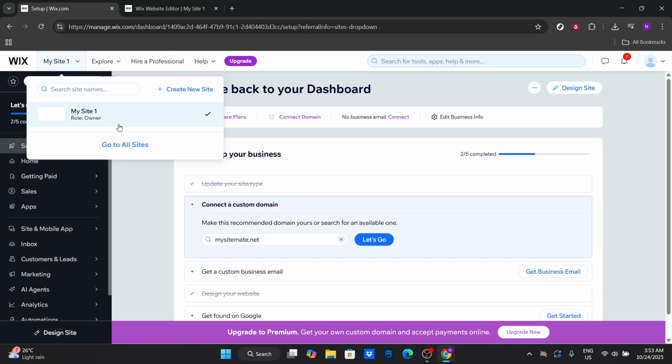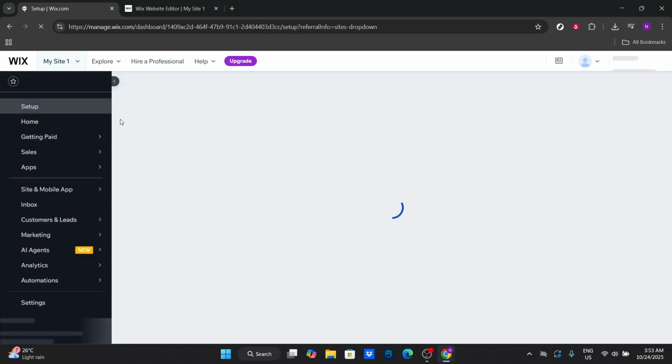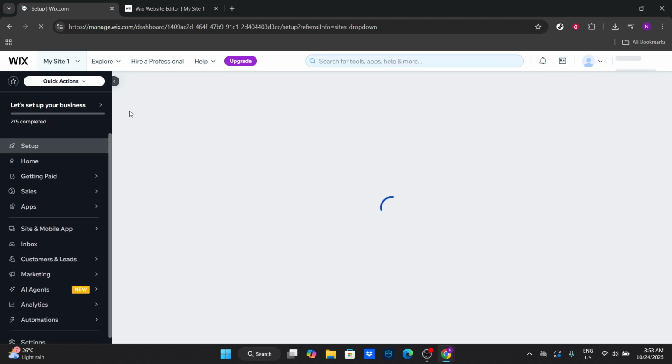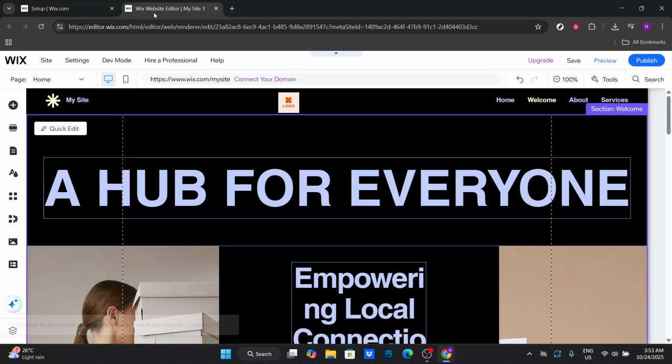Once you're on your site, you want to focus your attention on adding elements to make your announcement bar stand out. So look for the option labeled Add Elements. This is a central feature in the Wix editor that gives you a lot of creative control, opening the door to various elements you can add to your page, including our much desired announcement bar.